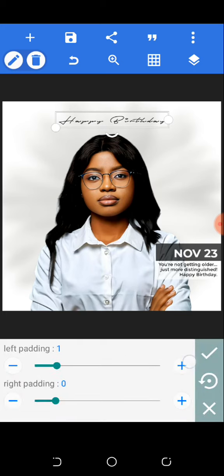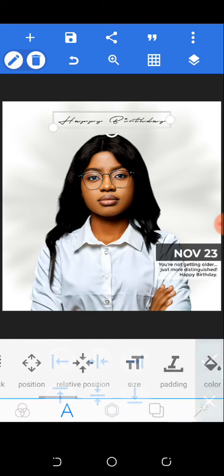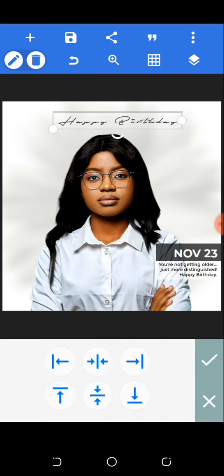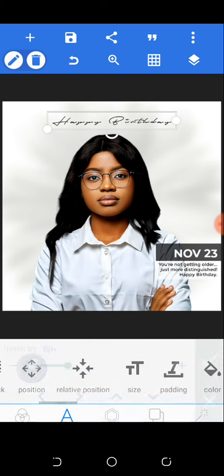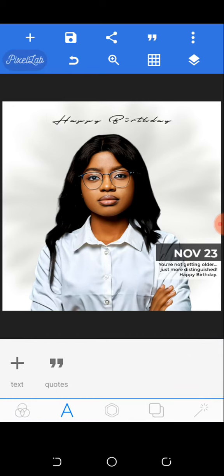Okay, have I given it padding? Okay, since Autograph is not having a problem, I can just turn my typeface to 40, then just increase. Now you can see my happy birthday is not that clear, but still okay. It's okay by me anyway, but it's not that clear.